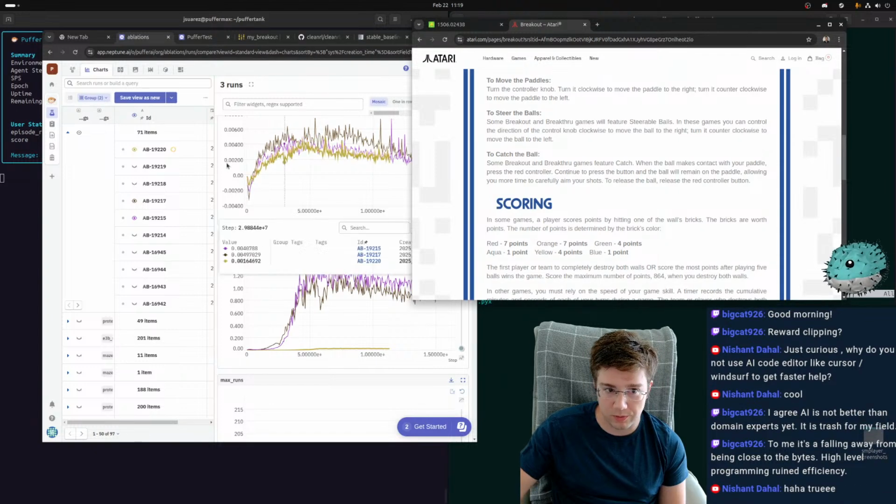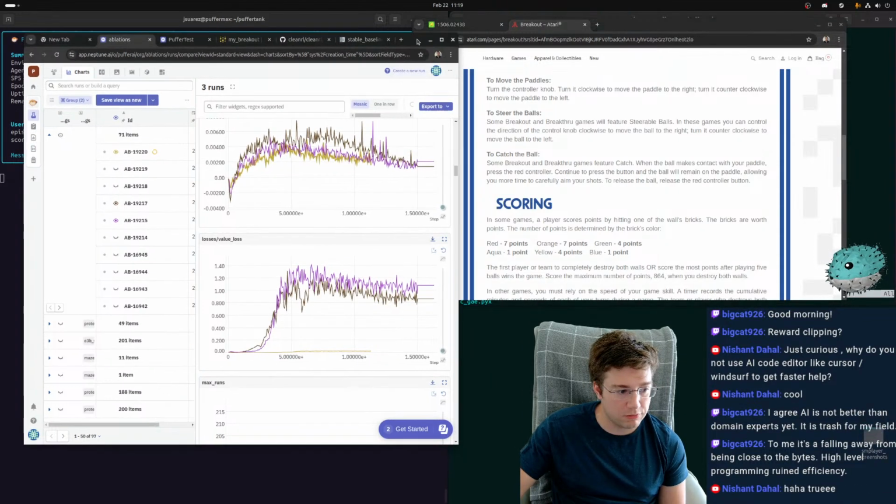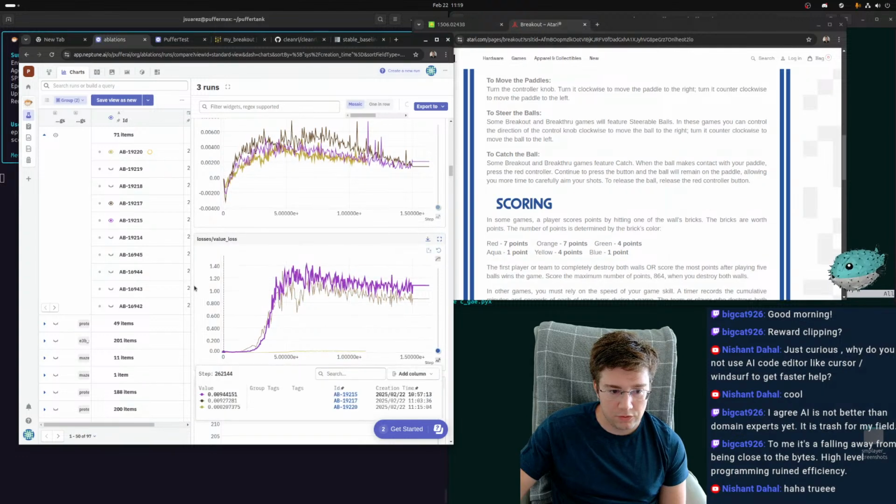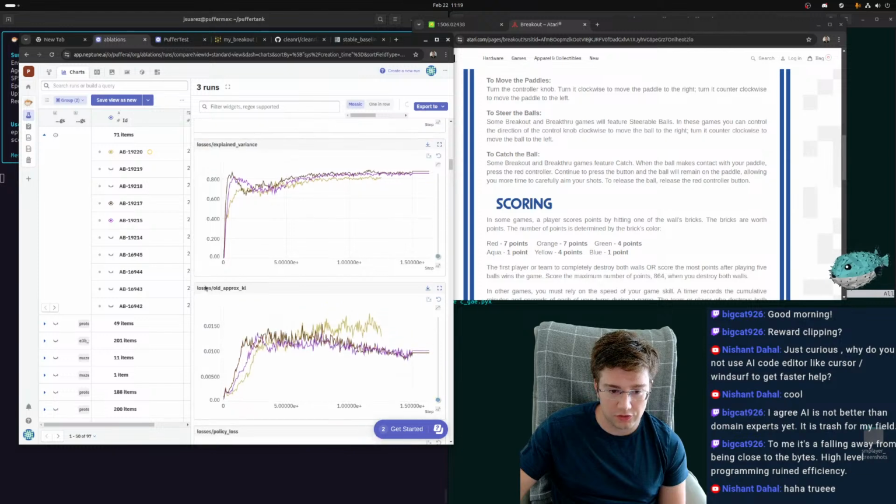High-level programming, yep, has ruined a lot. I agree. That's why so much of the PufferLib code base is in C. It's honestly just super chill and easy.